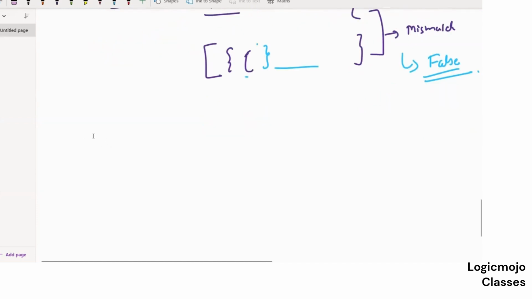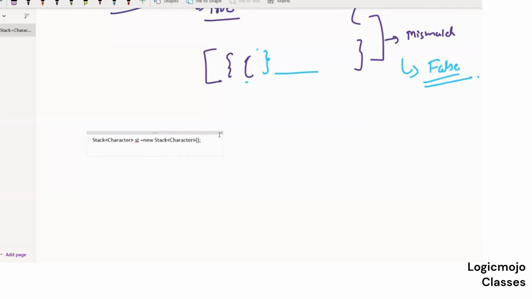Now let us write the code for it. Let us first define a stack. Now we want to iterate over the input. We are given a string, and the string will have everything. So we want to iterate over the string so that we get all the characters one by one.